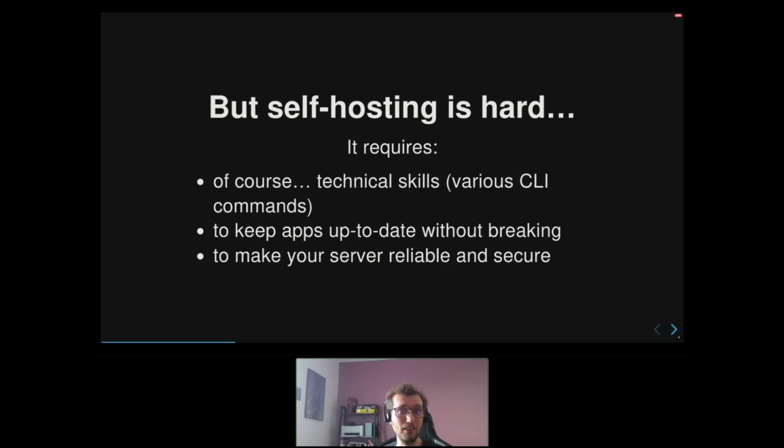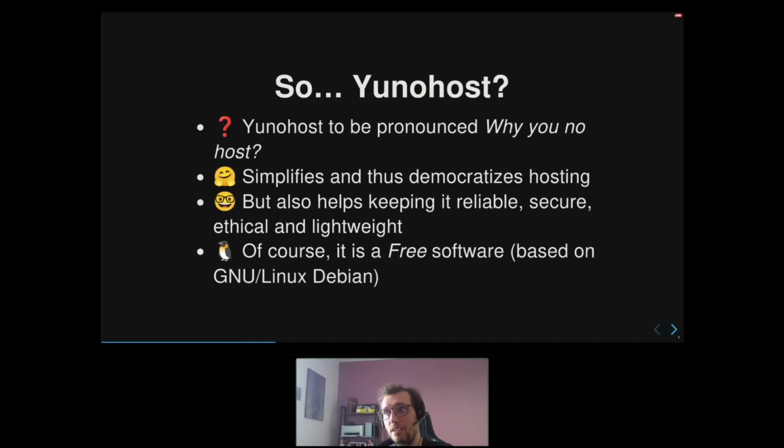And also, another difficulty is to keep your app up to date, but without breaking. In case it's breaking, your app is not available anymore, and it can occur when you don't have much time to fix it, and it can be a stressful moment. And also, because it's your own server, you still want it to be operational. It's hard to make your server reliable and secure, and that's the moment that Yunohost comes in.